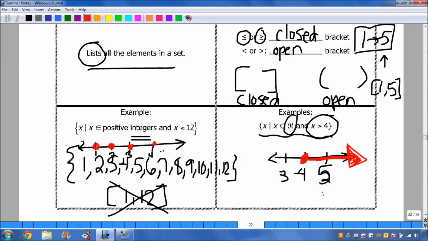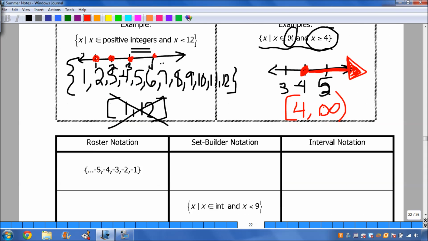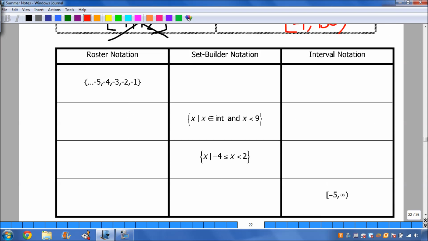So what I'm going to do is I'm going to say that my answer starts at 4, ends at infinity, okay? But it includes 4, and then it will never ever reach infinity. So it's an open circle there, okay? So let's write this out. In roster notation, you've got this example right here. This is roster notation because you were able to list out all the elements.